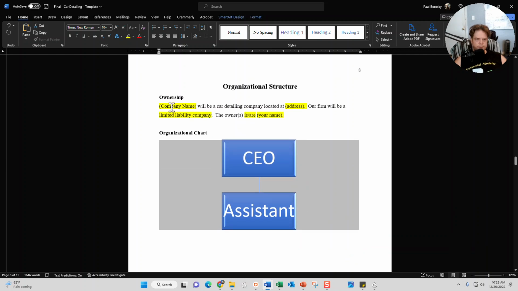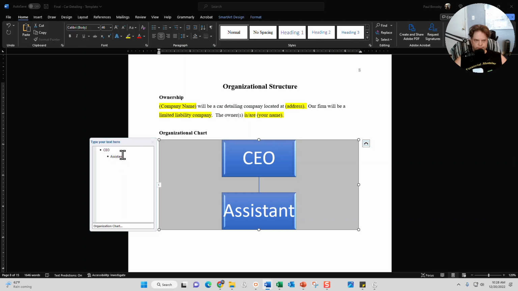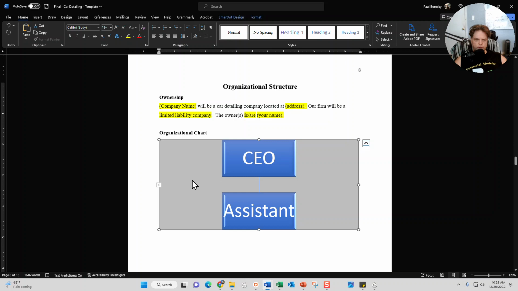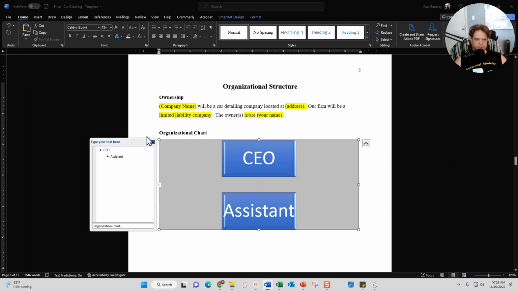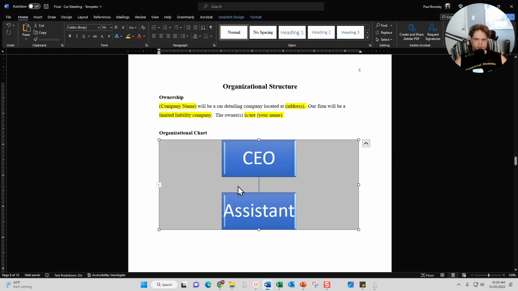Next section is your organizational structure. The subtitle here is going to be the ownership information, and then under that is going to be your organizational chart. So the more employees you have, the more positions you're probably going to have, and then you'll want to go ahead and update your organizational chart accordingly. And to do that, you'll click again on that little arrow to the left, and it pops up the text for you to change it.